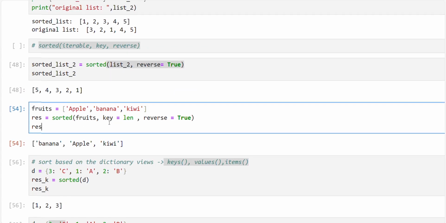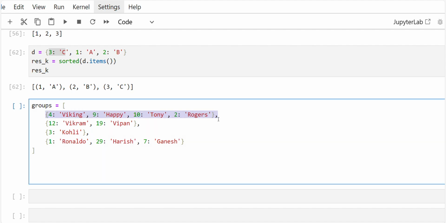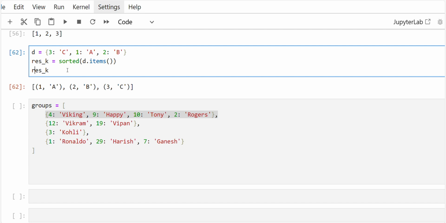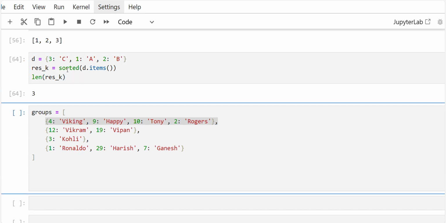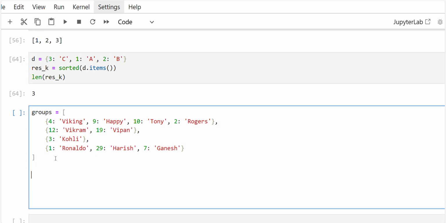So basically, what's happening here? I am giving this particular iterable to the sorted method. Every time it is taking one item at a time. In this list, what is the item? Each dictionary is one item. It will take one item, consider that particular length and give the results. Similarly, if I want to get the length of this particular sorted list, is it possible? Yes, using the length function, I can get how many key value pairs are there in the dictionary. The same thing we are going to use over here.